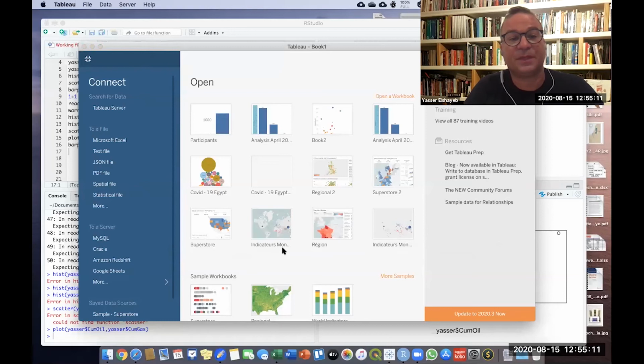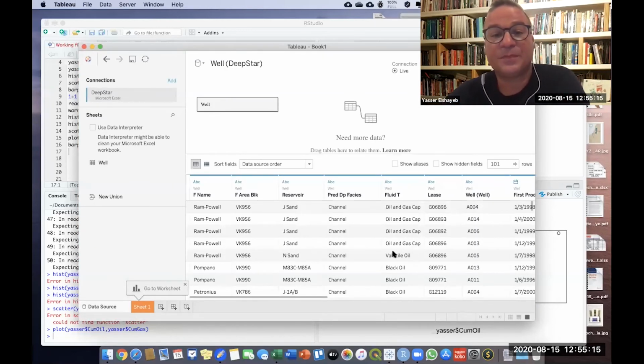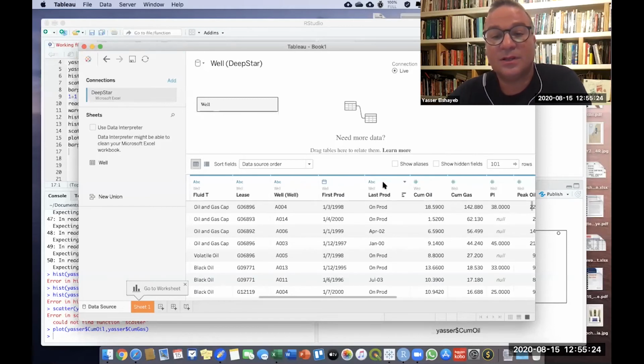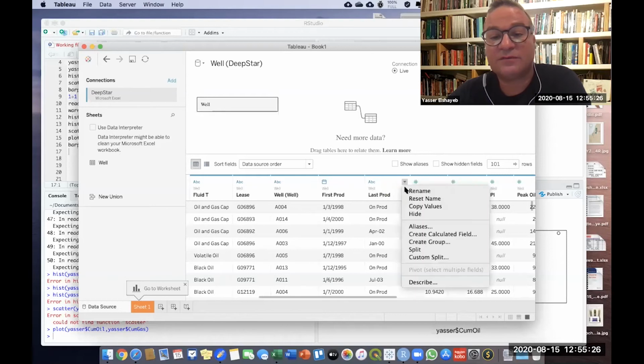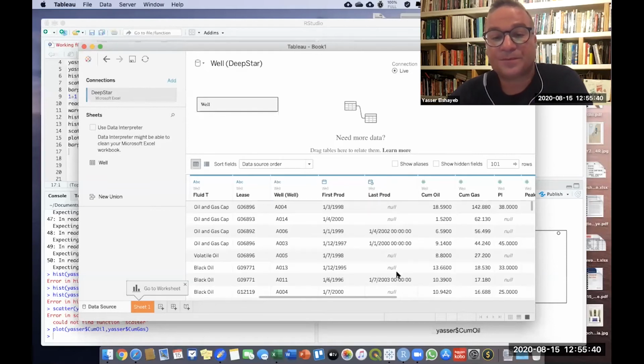Open it, and it will show me now a preview of my data with some questions. So it understands that this is a date, that this is also last production. I will have to tell it that it is also a date. I can change it to be a date. I have to click here and say it's date and time, actually. So this is date and time, this is date and time, and so on.